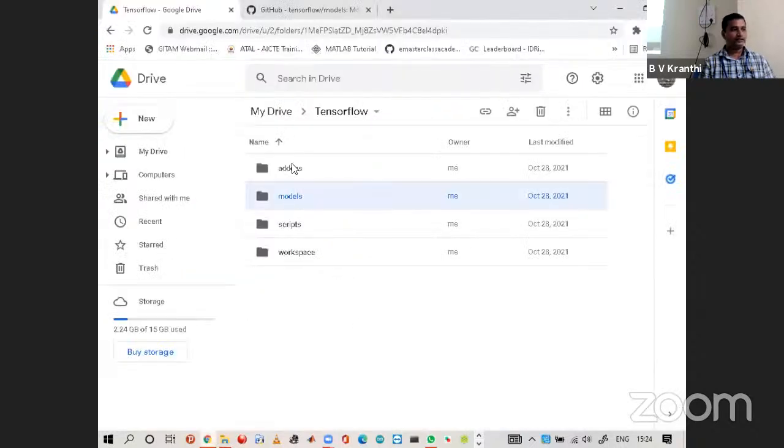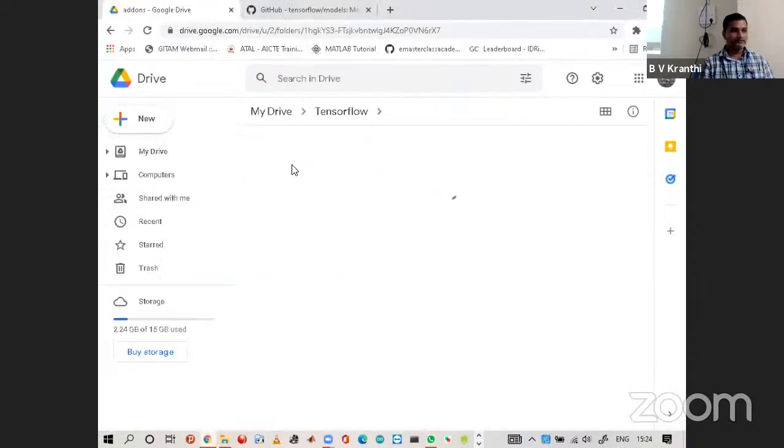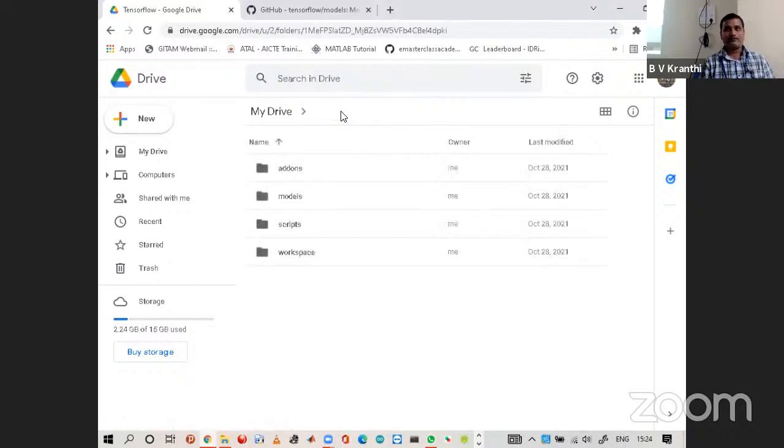So this is it, models. Add-ons, I'm not keeping anything because I said I'm not working on my own system, I'm working in the cloud. So I'm not going to use labelImg. Anyhow, labelImg won't work in Colab. There are other procedures that can be done in Colab. You can do the annotations inside Colab as well, but we are not discussing that here.